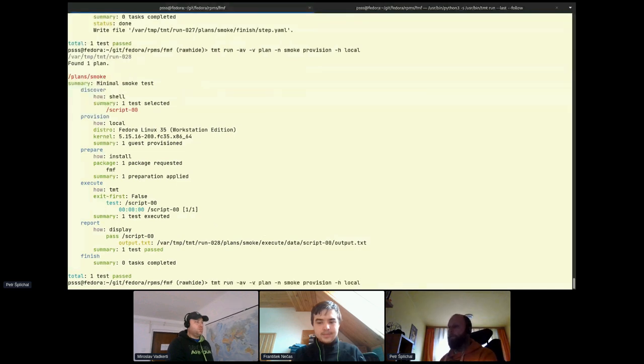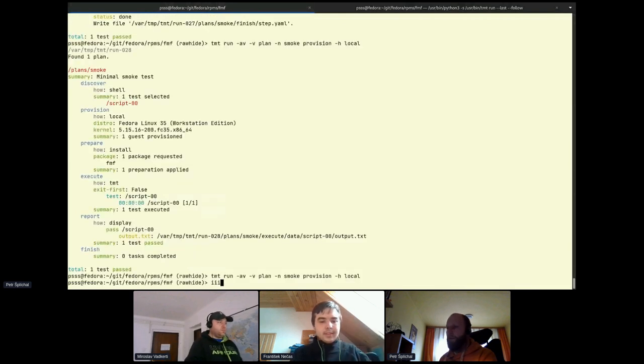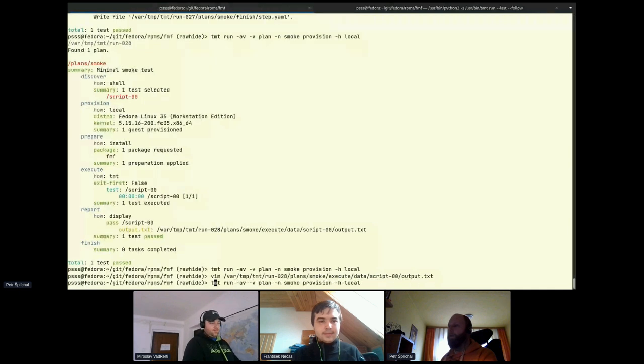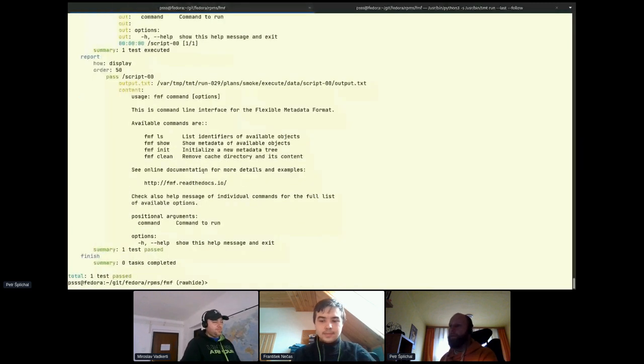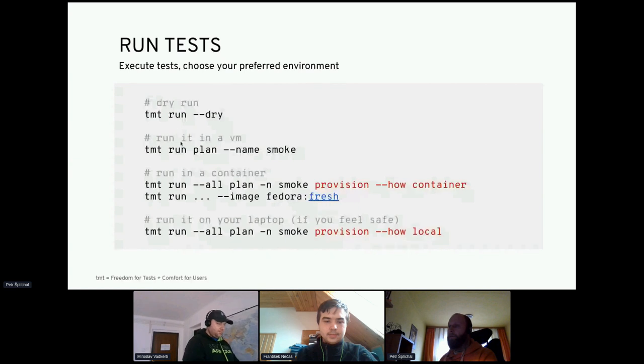I was using double verbose here. So here you would see a direct link to the log. So if you want to get it, you can check like that. Okay, so this works fine. Or you could do minus v, and you would see the output of the test directly. So this is a very easy way to quickly execute tests. You just come to the repository, you just do tmt run, you select the right provision method which is good for you, and that's it.